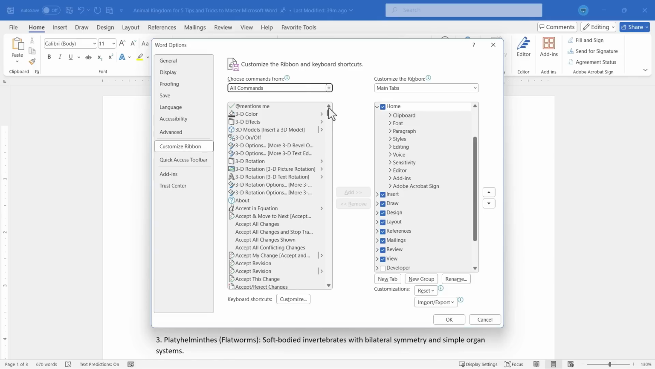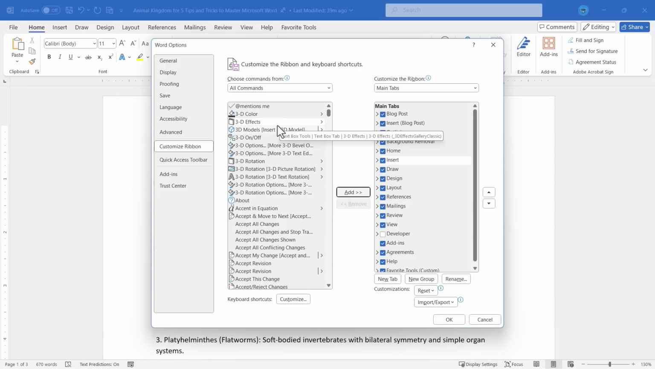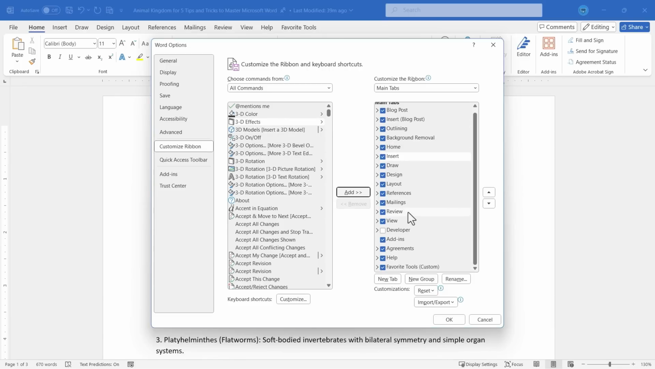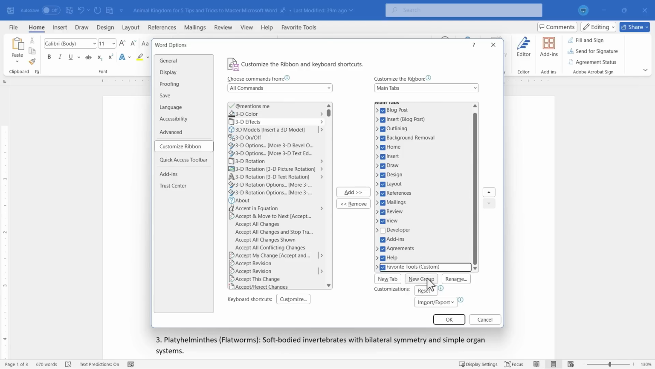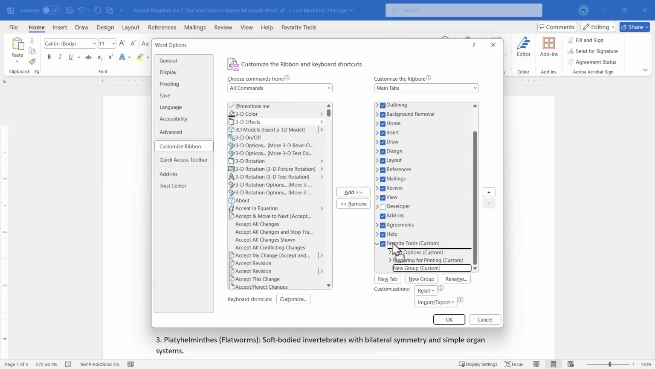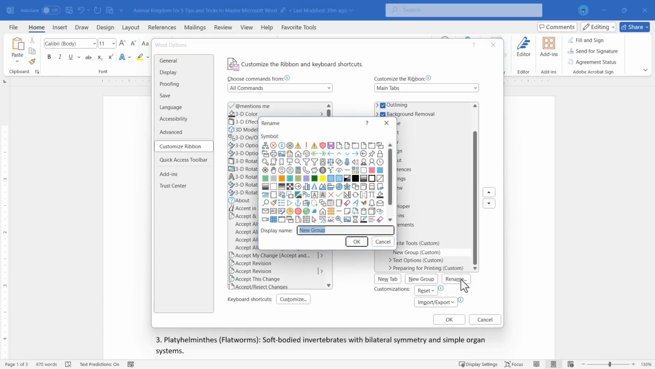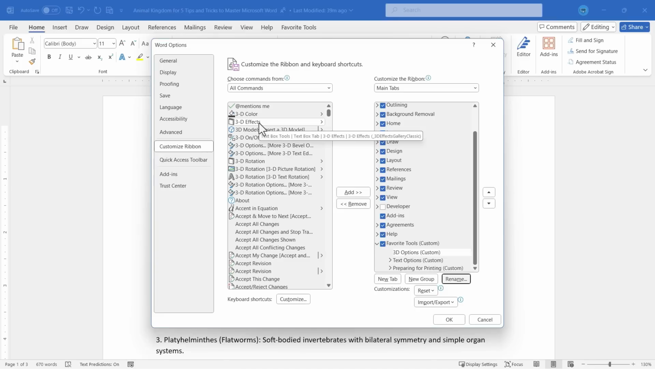I'm going to go to All Commands, and let's say I would like to add this 3D effects command and make it easier for me to find it. Now, to add this onto the ribbon, I'm going to first need to create a new group. So I'm just going to browse down here toward the bottom and I'll click New Group, and I can click and drag and put that new group where I want it to be. I can then select it and rename it if I want to. I'll call this 3D Options. I click OK. And now I can go here to the command I want to add to the ribbon, and then I'll just click Add, and it's added into this custom tab and custom group that I've created.